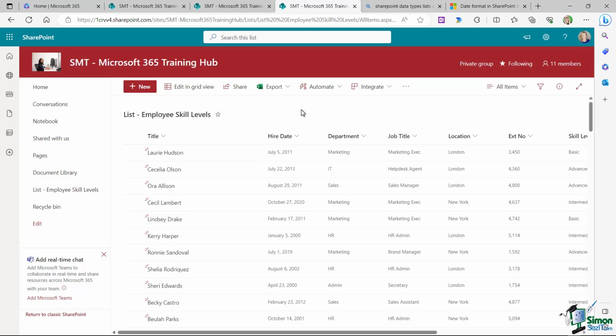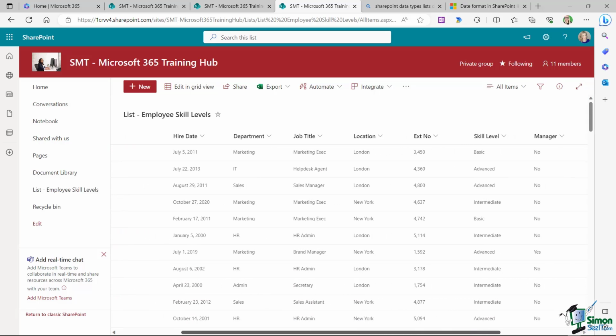Maybe you just want it to say 7/5/11. Now this is where we get into custom columns, and we're going to be covering that later on in the course. So we will revisit this. For the time being, we're just going to leave it as it is. Now let's scroll across and see if there's anything else we need to do in these columns.